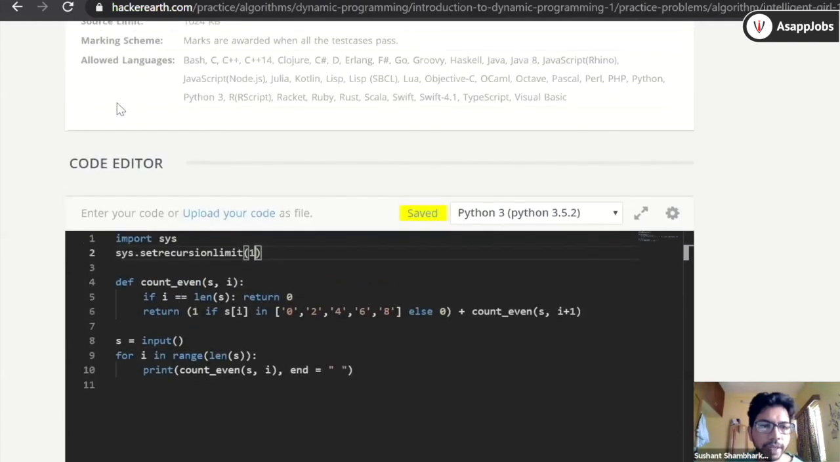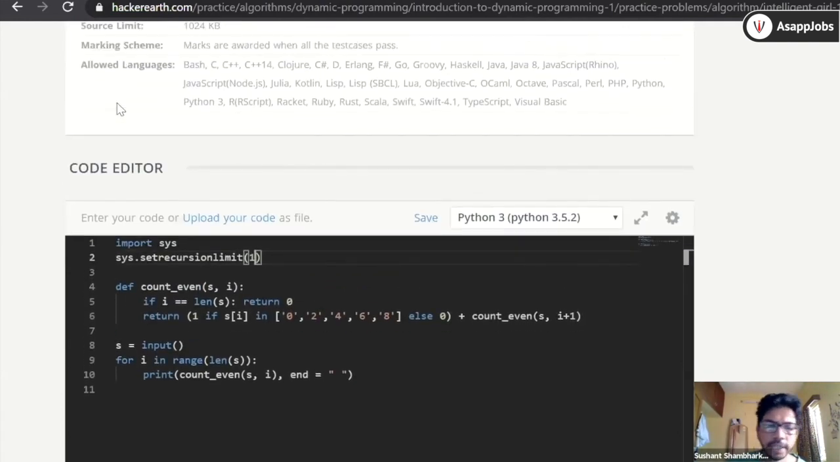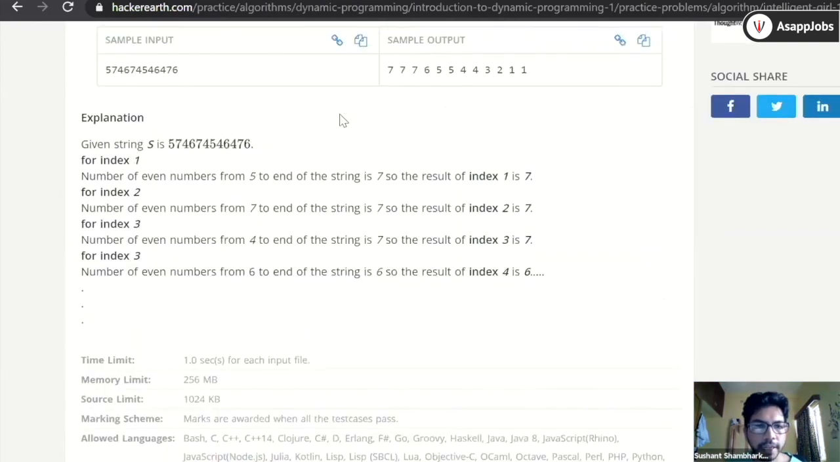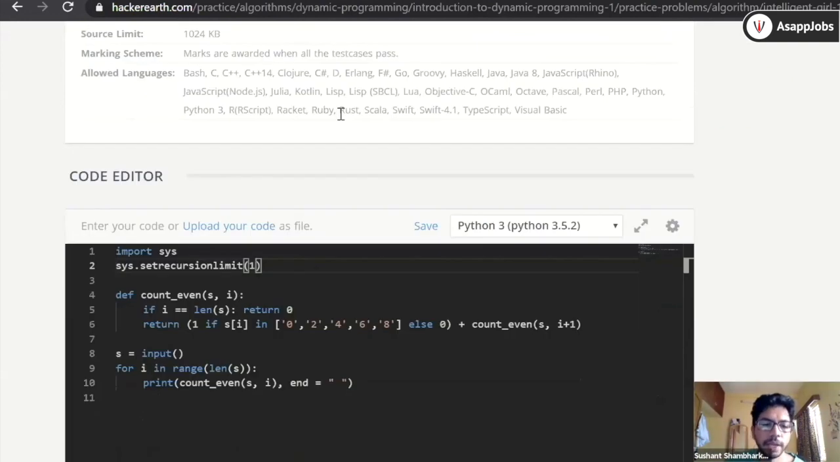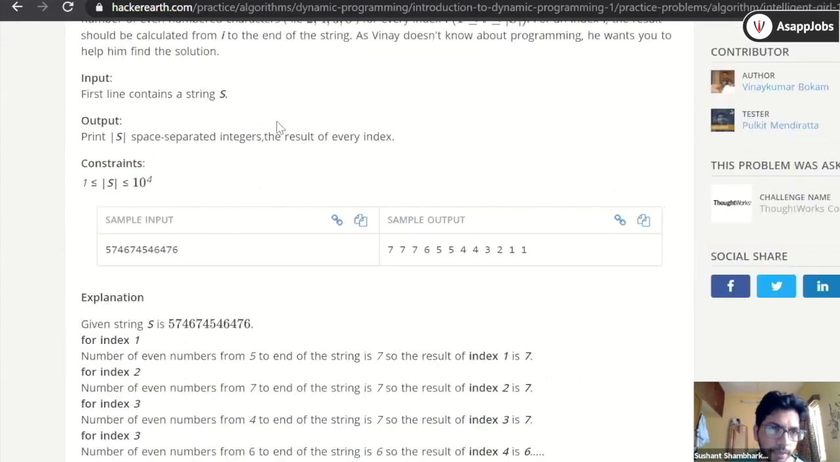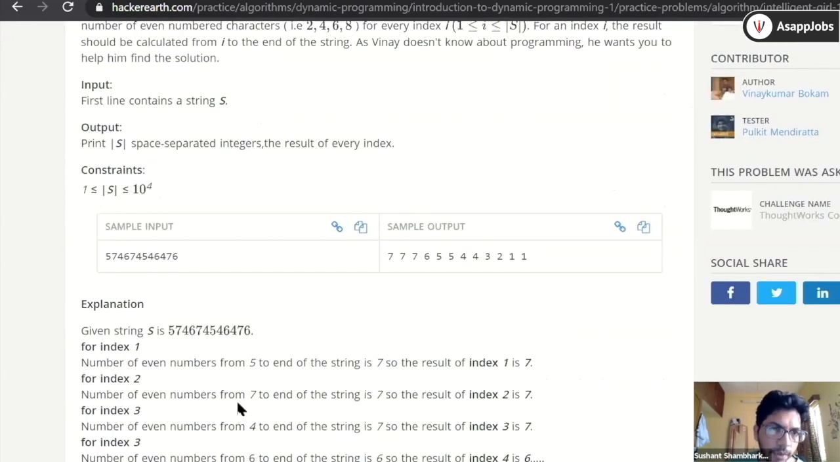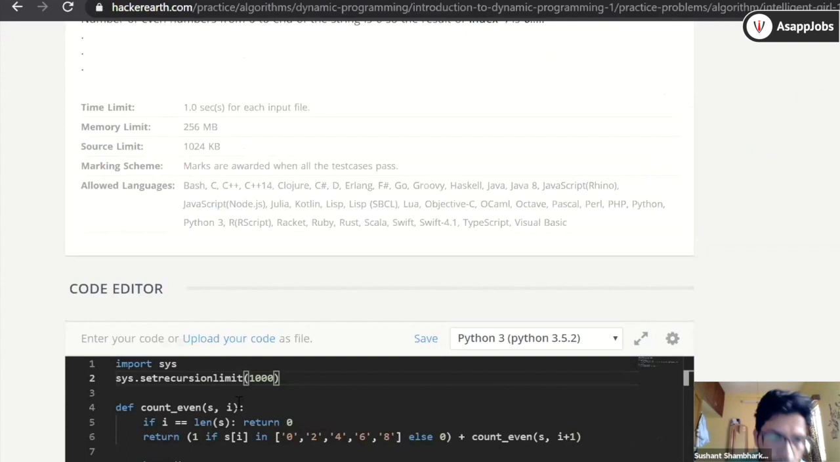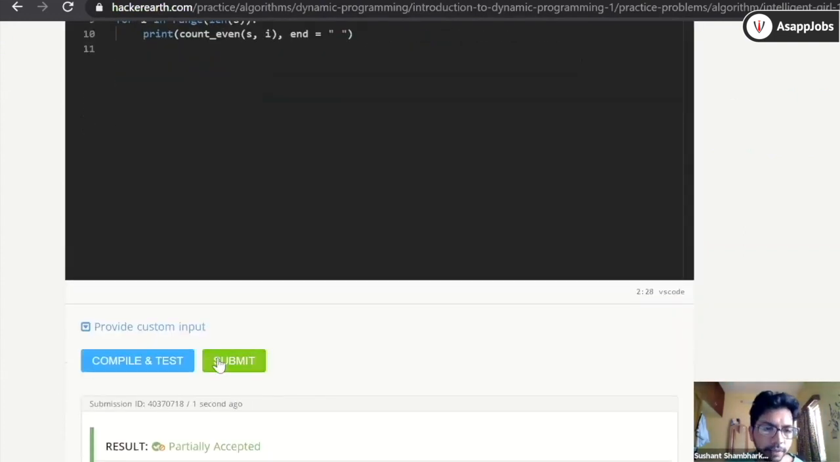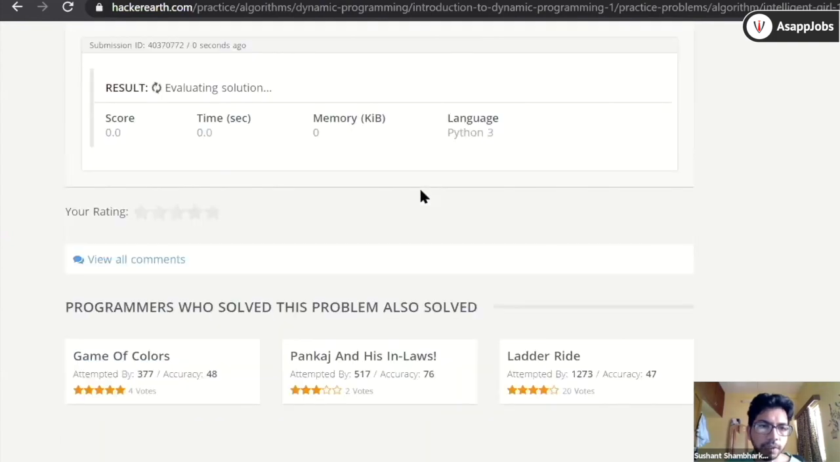So there is a default recursion limit set, and your call can't go further than that limit. You have to set it again. You won't be able to request more than 100 or 1000. Because the input here can be 10 raised to power 4, let's just exceed our recursion limit till then and see if our solution works or not.